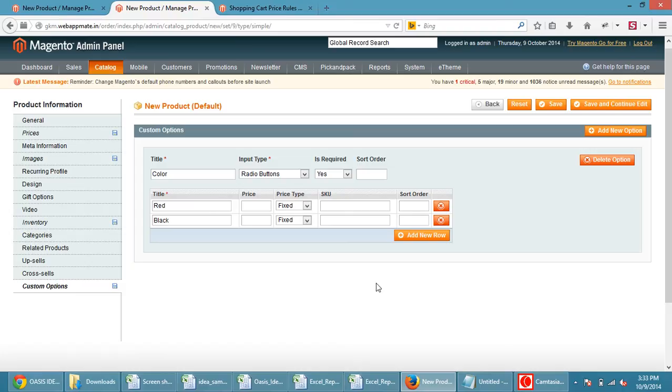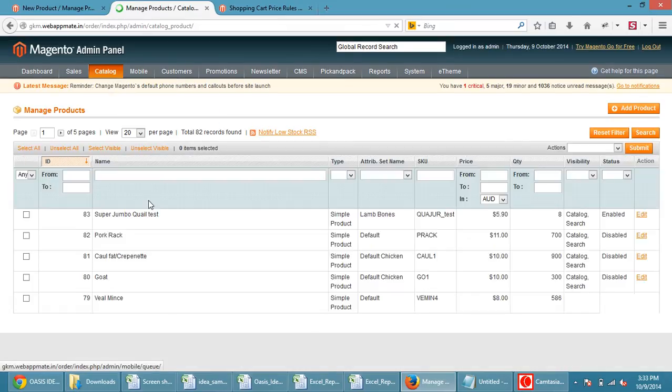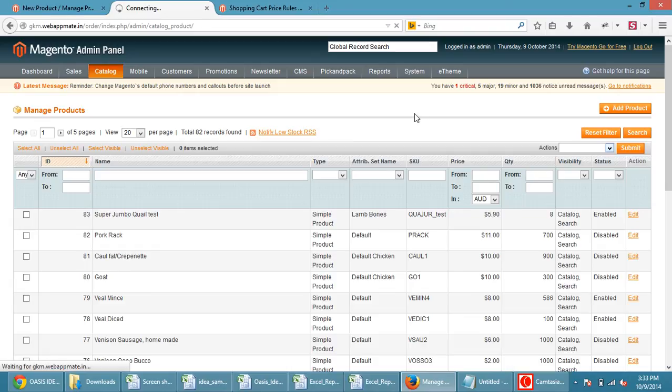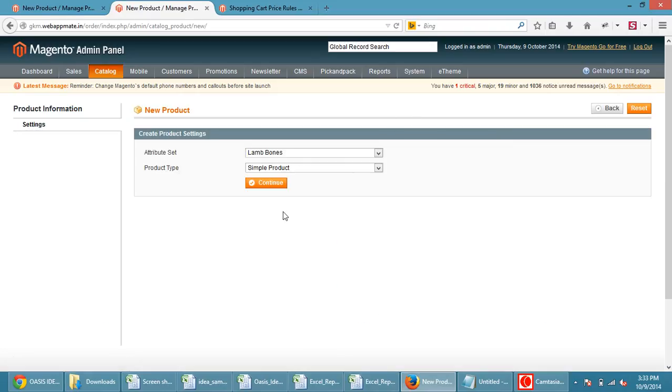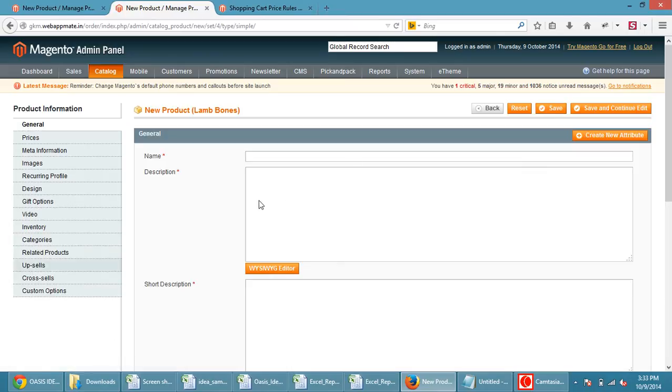This is how we can create a simple product. Now if you want to add a product with some attributes, for that just mouse over on catalog, click on manage product, click on add product, then select any attribute set, like we have created, lamb bones, then press the continue button, and the process will be the same as I have told you earlier. The process will be the same for this product also.